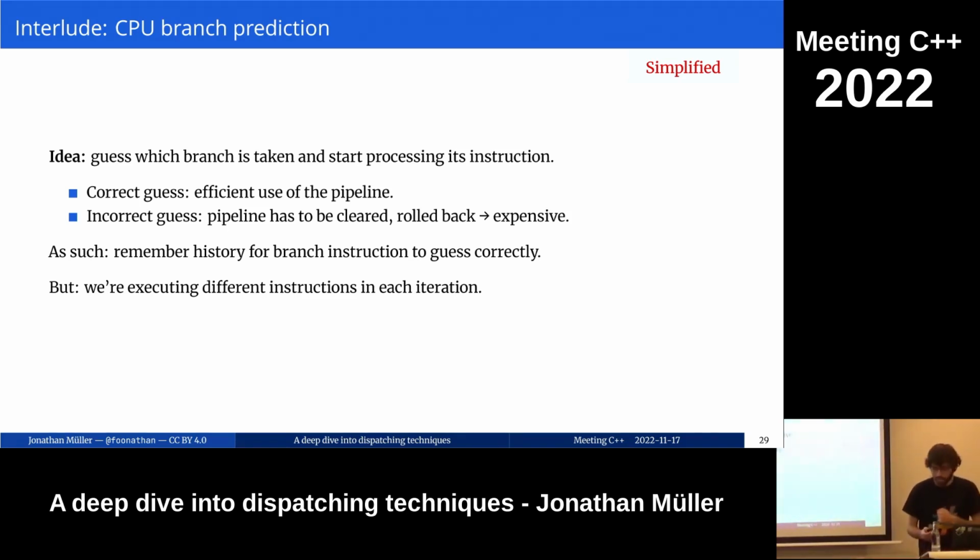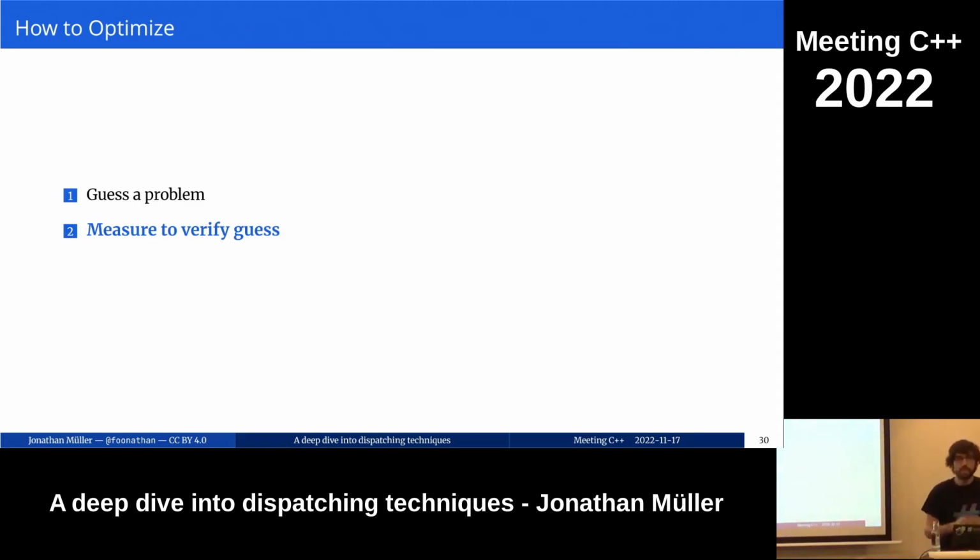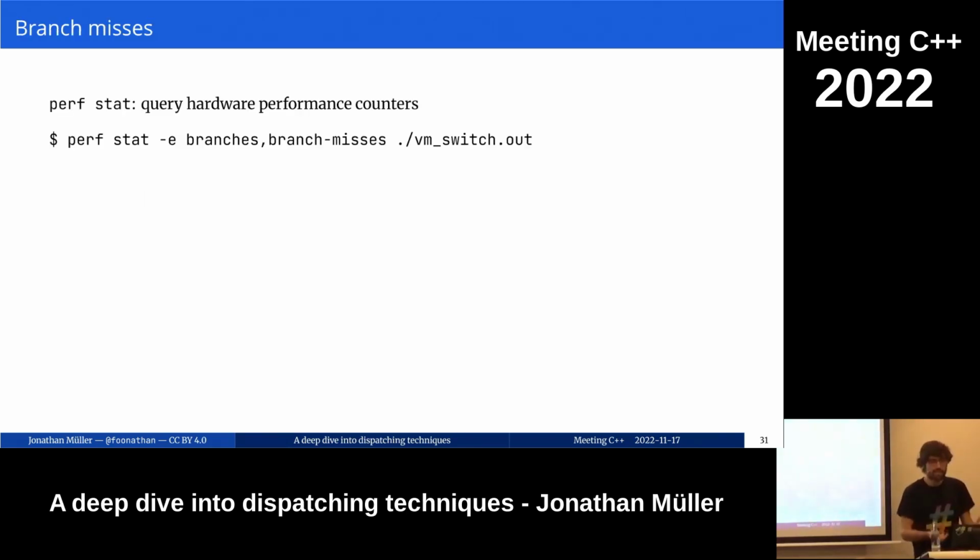So let's say that's the problem. The next step is we need to measure that this is in fact causing the problem. And in this particular case, we can use perfstat. Perfstat is a Linux command line utility that you can use to query the hardware performance counters.